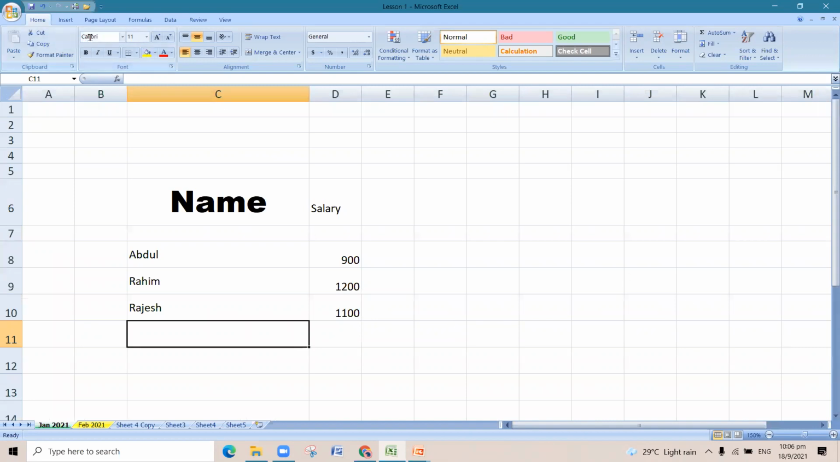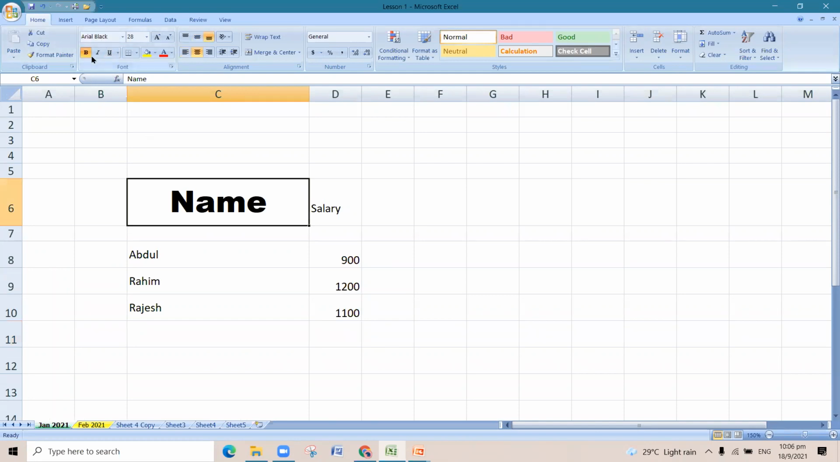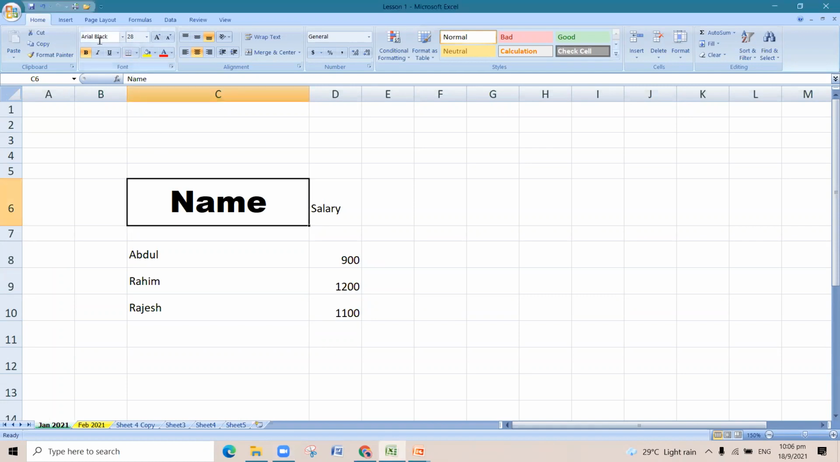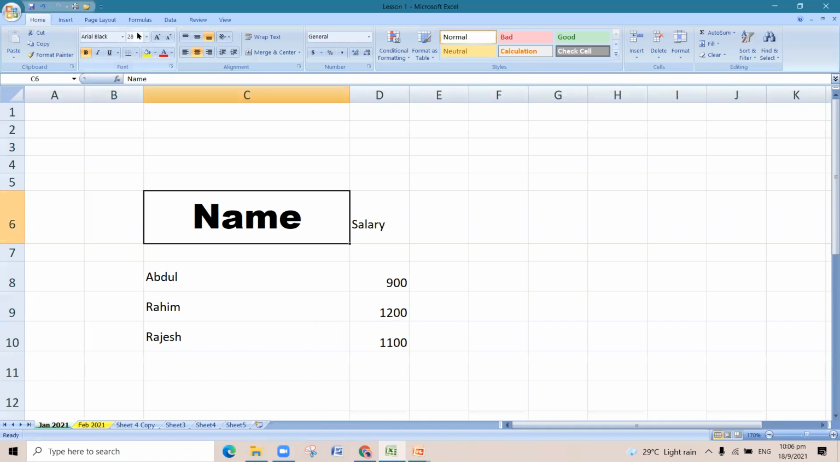You see here carefully, my initial font is Arial Black, and the font size is 28. So I increase the zoom, but it is still the same. The actual size is not changing. It's like you are using a magnifying glass, right? If you have a balloon and you see it through a glass, it appears to be bigger, but actually the balloon is the same size.